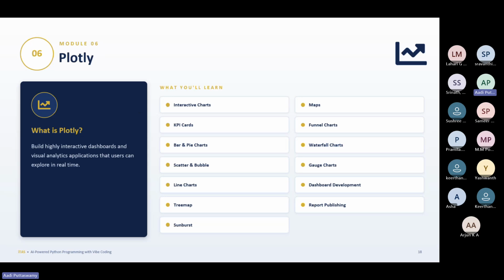Plotly, the name itself is weird actually. It is for dashboards. I have all the charts and I want to create the dashboard. Programmatically, I can create the dashboard with drop-downs, checkboxes, everything. Build highly interactive dashboards and visual analytics applications that users can explore in real time. We can create the dashboards directly by using this Python program, by using this library.